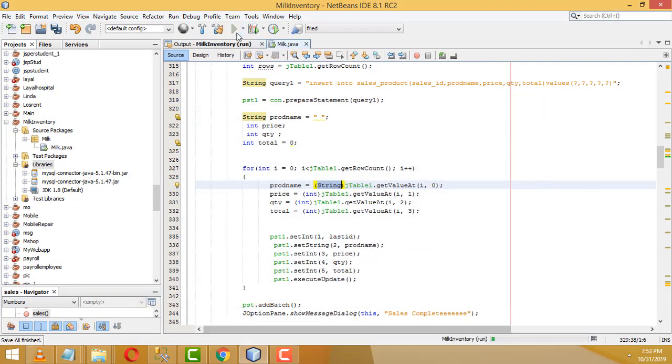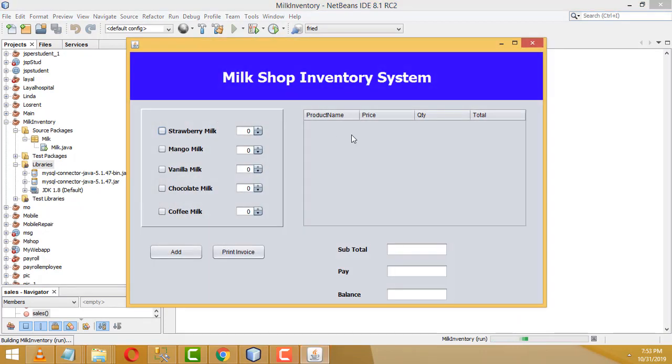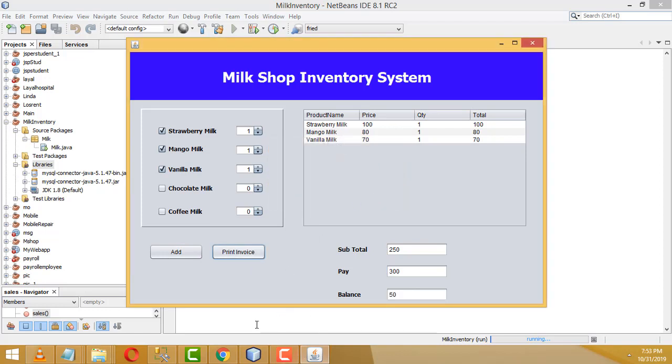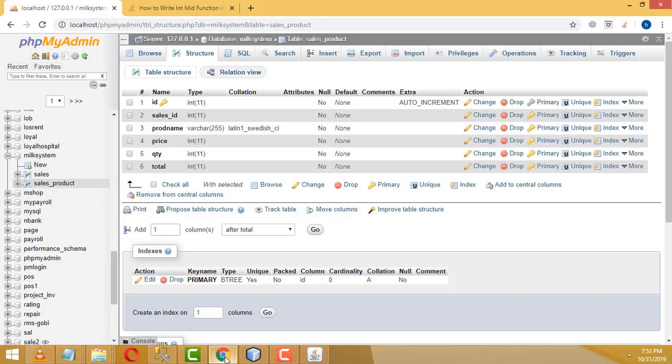Now let's again add the data into the database. Run. Order strawberry one, mango flavor one, vanilla flavor one. Click add button. Pay the bill 300. Click print invoice. Sales completed successfully. Now let's go back to our database. You can check here.